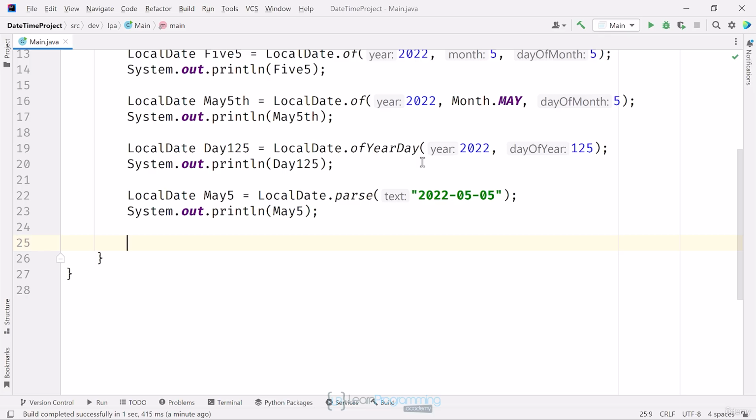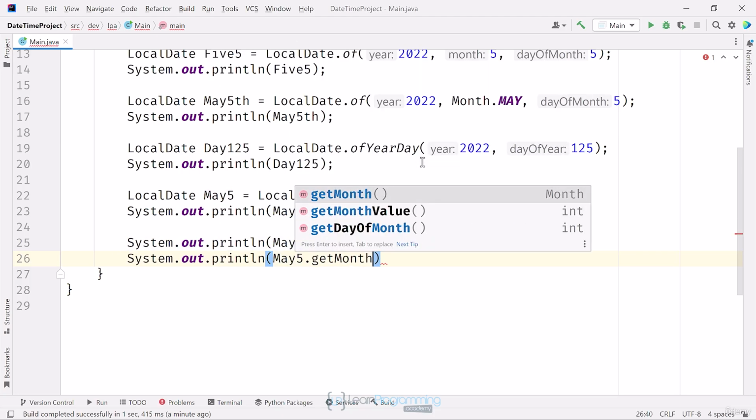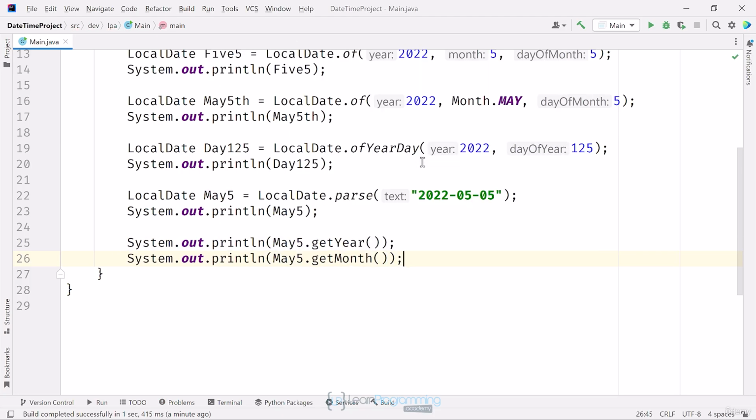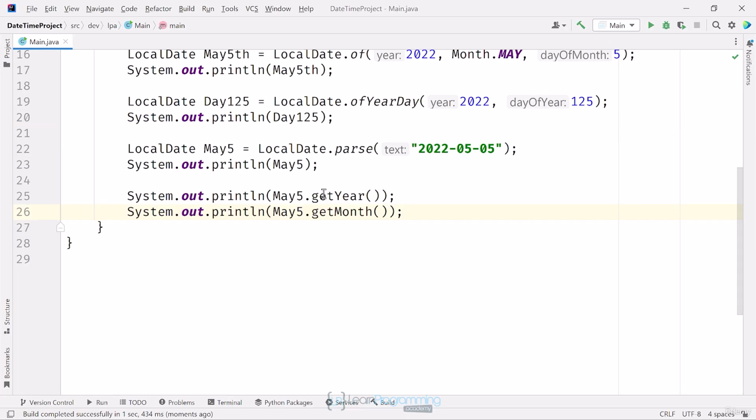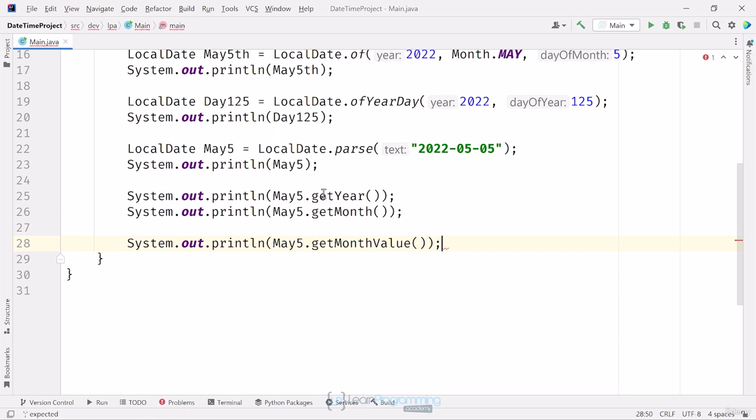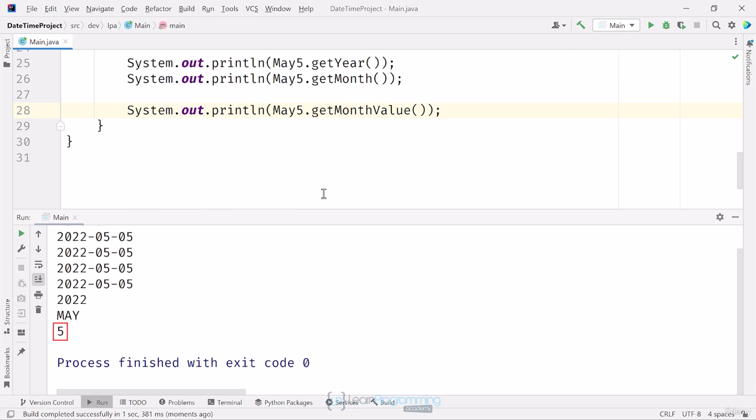You might expect this class to have getters like getYear, getMonth, and getDay that return numeric values. I've shown you the getYear method in the past. I'll show it to you here again, as well as getMonth using the may5 variable, calling each from a println statement. Running this code, we get the year as an integer, but the month is returned as an enum constant, MAY, all in capital letters. I can get the integer value with a different get method, getMonthValue, so I'll add that on the next line. If I run that, I get 5 as you'd expect.